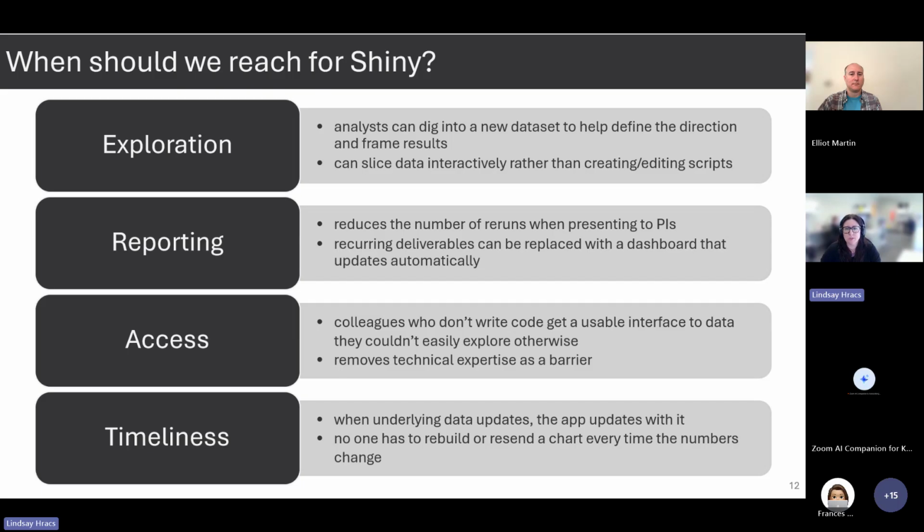In terms of access, colleagues who don't write code get a usable interface to data that they couldn't really explore otherwise. It removes technical expertise as a barrier if you're giving somebody a web app and allowing them to parse through the data themselves.